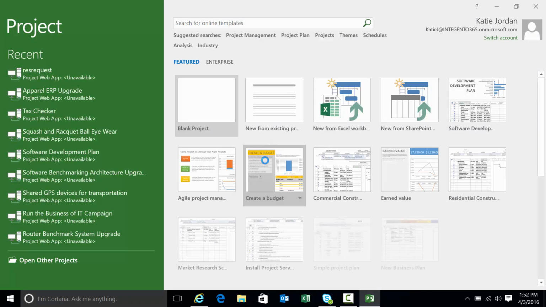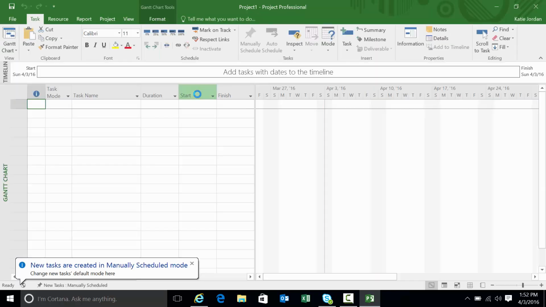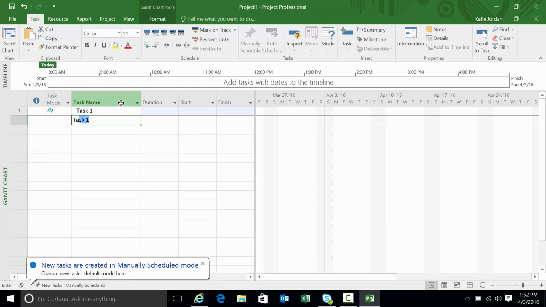It is connecting to my Project Online environment. And there we go. So at this point in time, a couple of ways I can get projects to my Project Online environment, right? One is to start with a blank project, like so. Clicked on a blank project. I can type task 1, task 2.